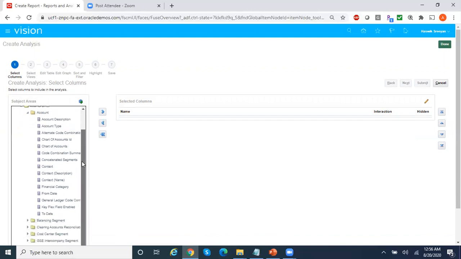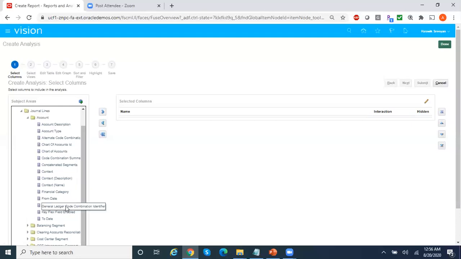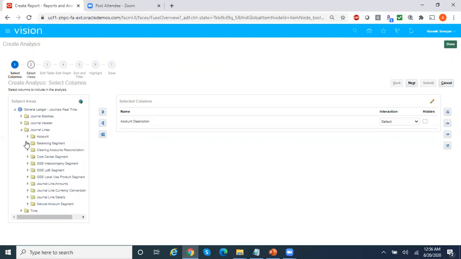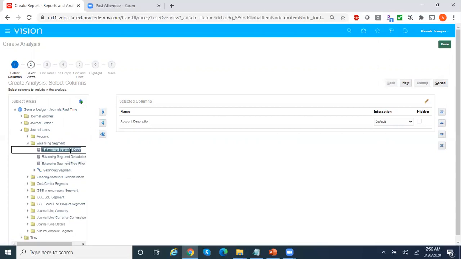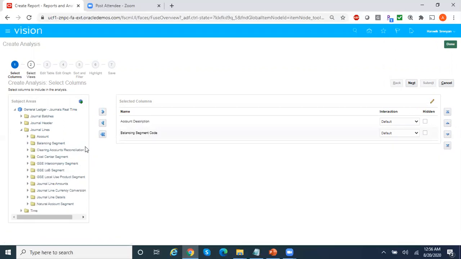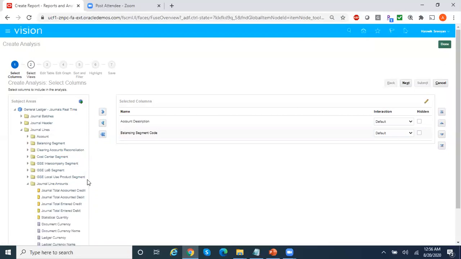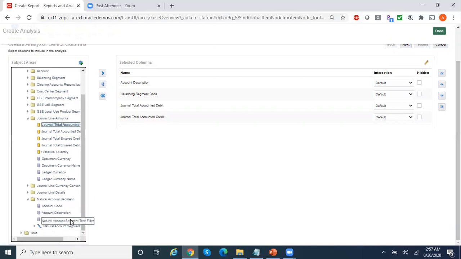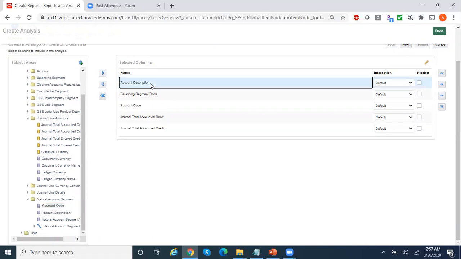Okay, let me pick up under account, say, account description. Okay, let me pick up this account description, and then the balancing segment, which is company, and then journal line amounts. Scroll down. I'm interested in, say, journals accounted debit and accounted credit. Okay, I think the natural segment is available here, so let me pick up this natural segment here. Let me get rid of this.